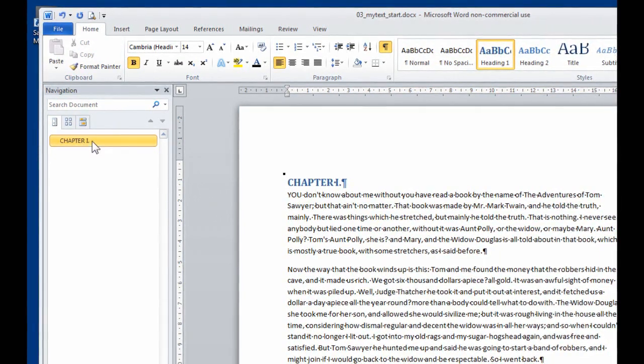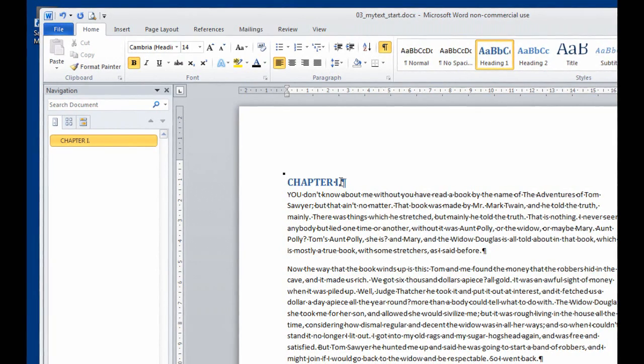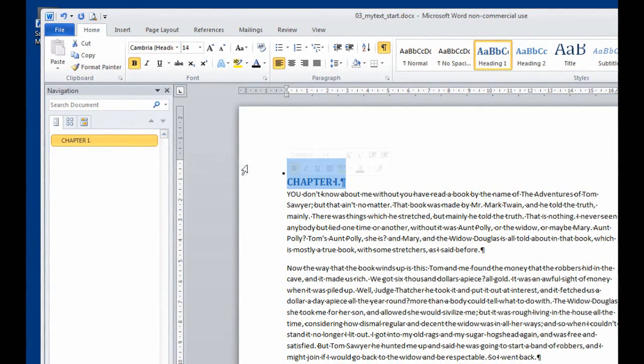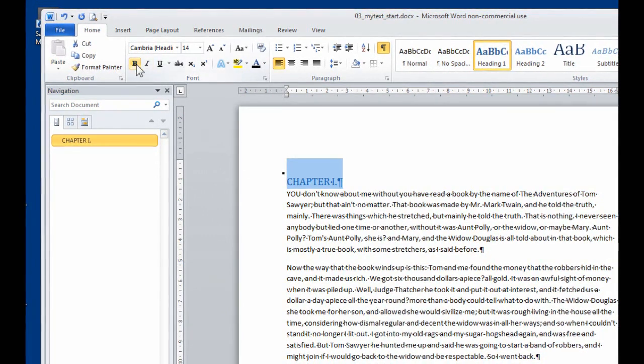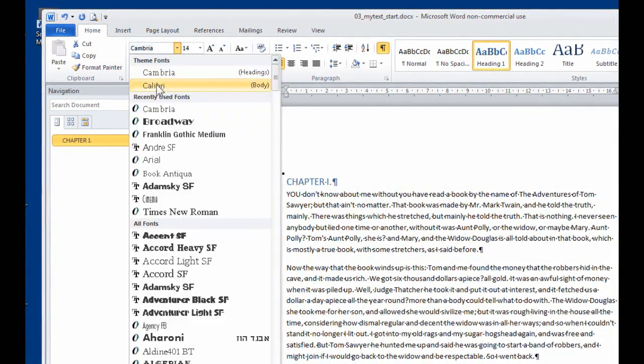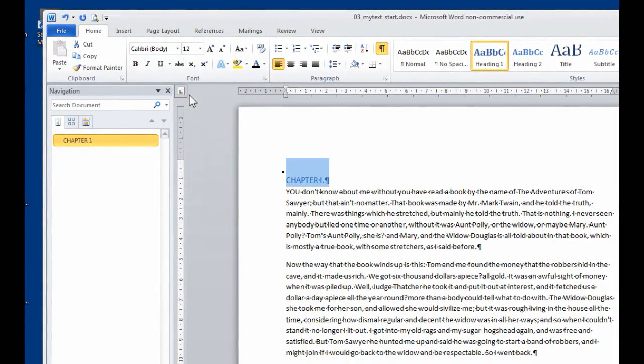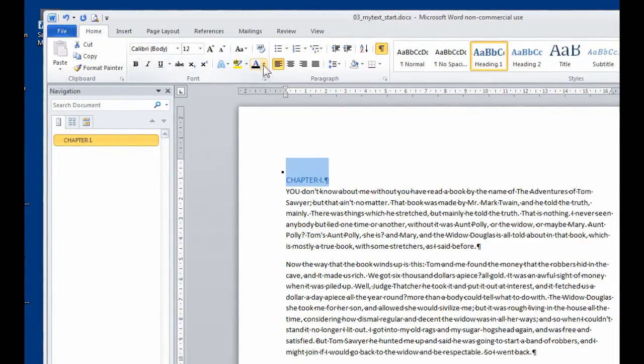Now we want to put this back to the way it looked before. And to do that, we can just modify. We can take off bold. We can select our Calibri font. We can take this font size back to 12. And we can make the color black as it was before.